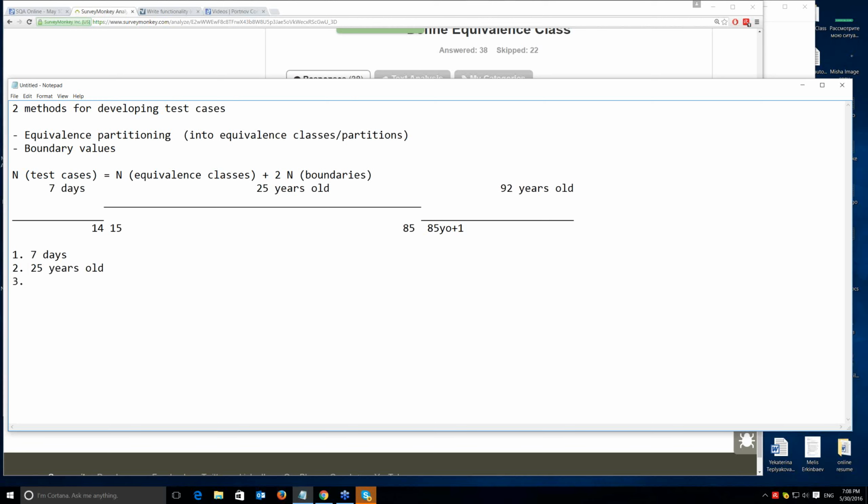So we can see that on the diagram. Then I do 92 years old. Then number 4 will be 14 days, so boundaries. Number 5, another boundary, 15 days. Next boundary, so 6 will be 85 years old sharp, yeah.